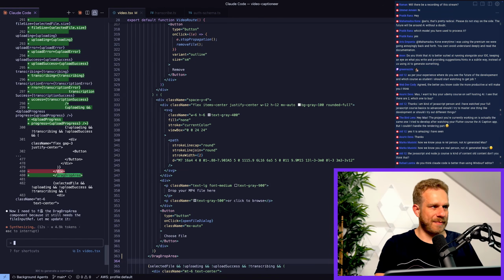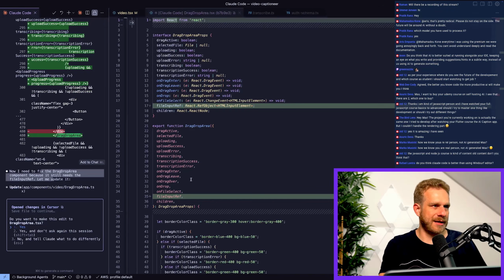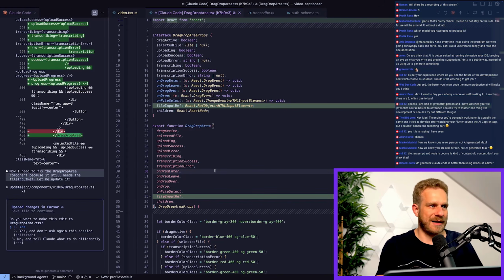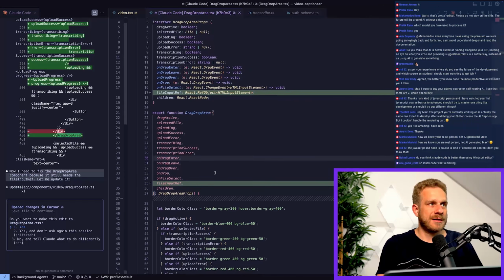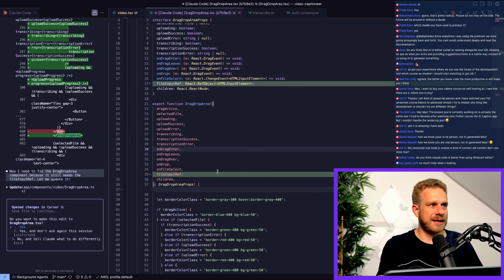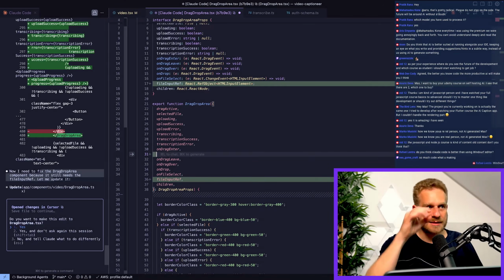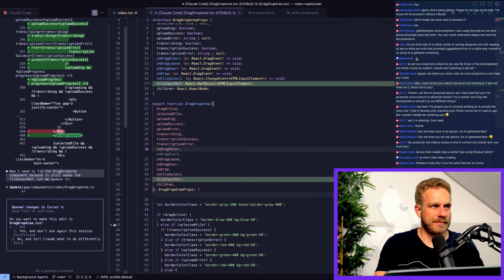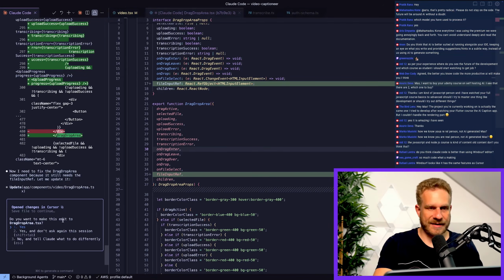Yeah, so it needs to go back to the drag and drop area because it needs to accept the file input ref. So it's now accepting this, and yes. Whoops. Yes.